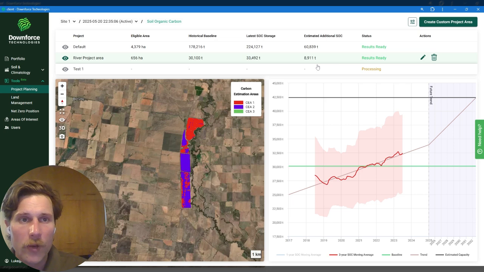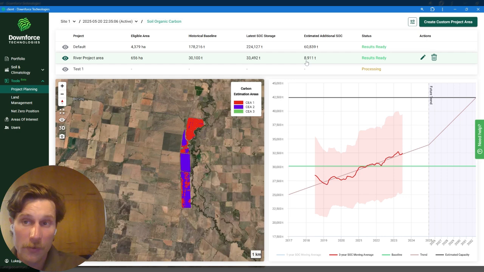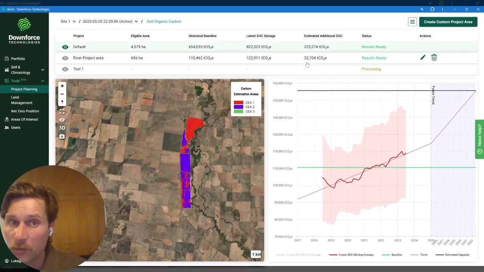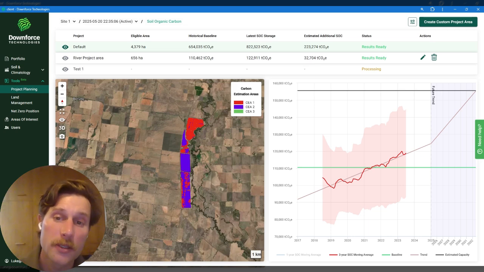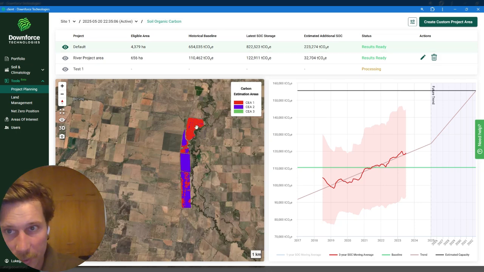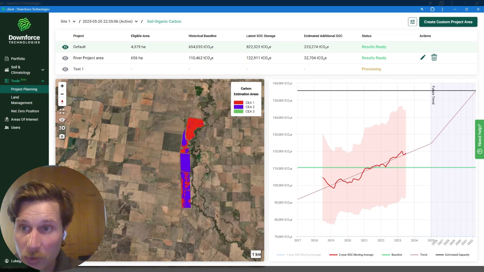We can see that we estimate you can store an additional, call it 9,000 tons. So if you multiply that by 3.4 to get tons of CO2 equivalent, or you hit the units bar here, click save, and we can see that we've got about 32,704 tons of carbon dioxide equivalent left to store in this project area. So it's a really solid candidate for a regen project or a carbon project, or to pilot new products to really see if we can boost that carbon sequestration even more.